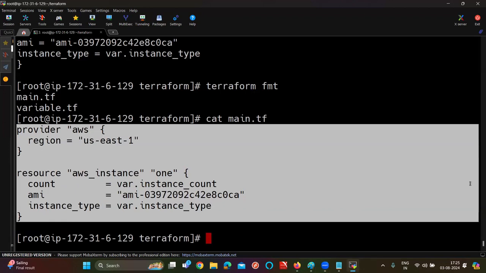Which command will apply proper indentation to our Terraform configuration files? It is one of the questions I got for my exam. So in an interview or exam, you can see style or canonical format. Canonical format means proper format. So terraform fmt is the answer for it.